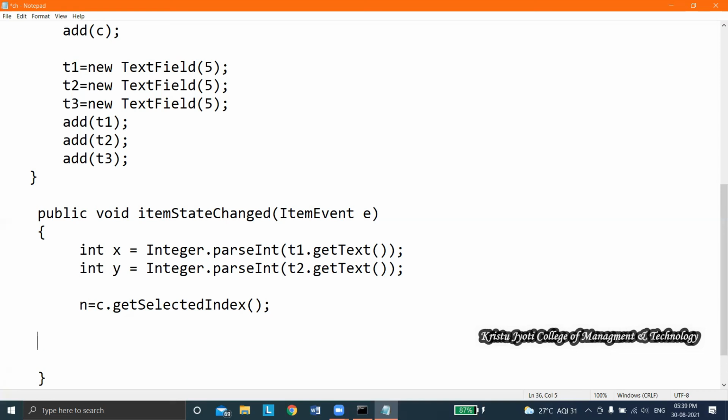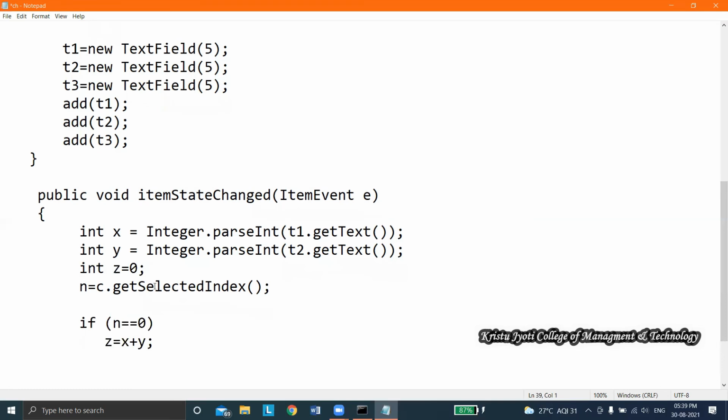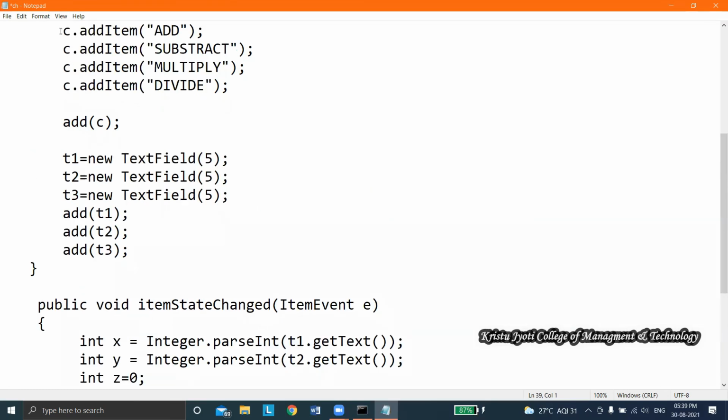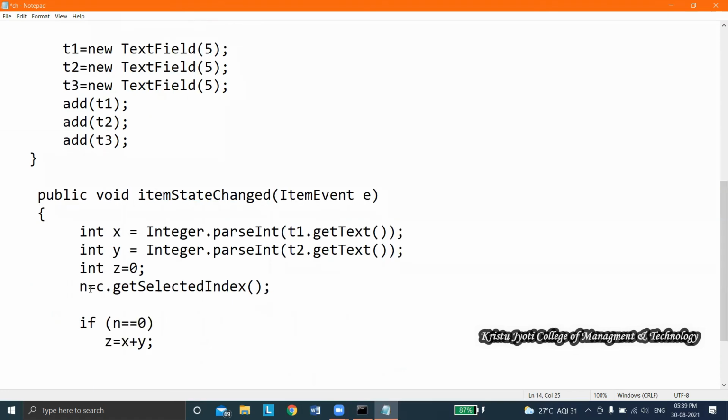And I'm checking if the value of n is 0, what should happen? The arithmetic calculation should be performed. So I create one more variable, integer z, and I provide the initial value as 0. So if n is 0, what should be performed? z equals x plus y, right? Because if I'm selecting add, that means the index value will be 0, and that index value I am storing in the variable n.